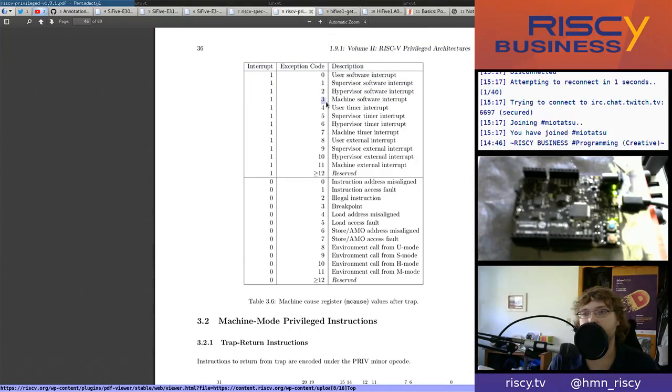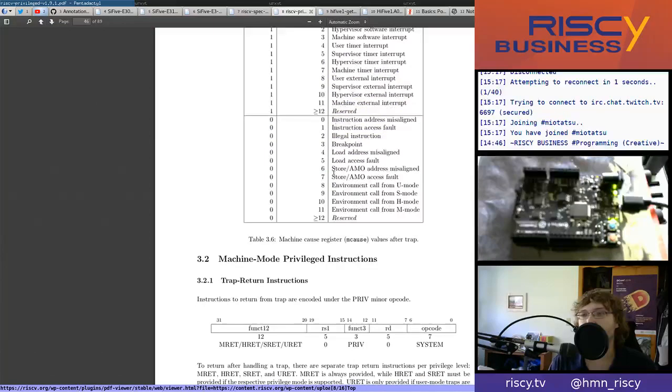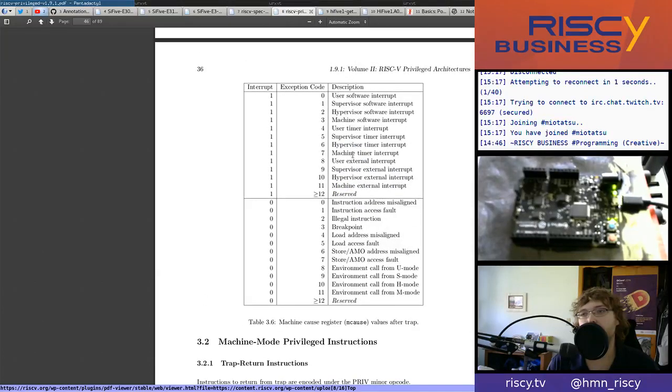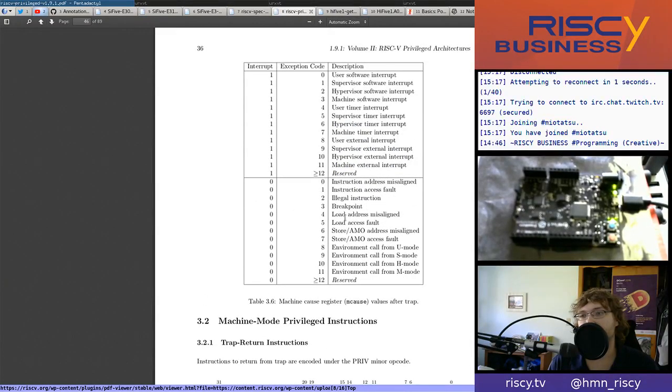So we'd expect exception code 3 for machine software interrupt, or 7 for timer interrupt, and external interrupts would be 11 for us. And then here's what I was talking about, how it could be hardware exceptions. So you could have a misaligned instruction address, an instruction access fault, an illegal instruction, a breakpoint. That would be useful for a debugger. If you're setting breakpoints in a debugger, you can actually trigger one of these kind of exception interrupts.